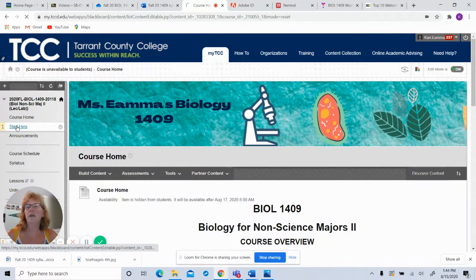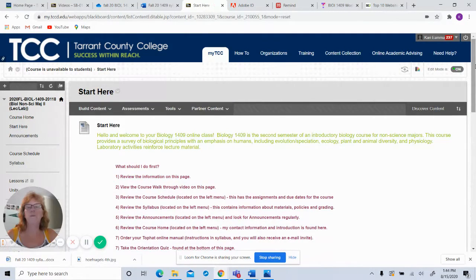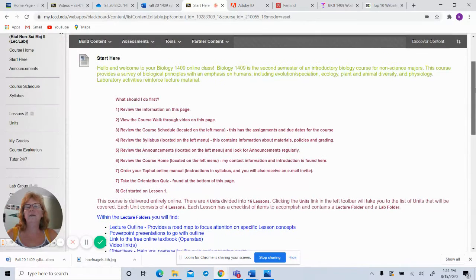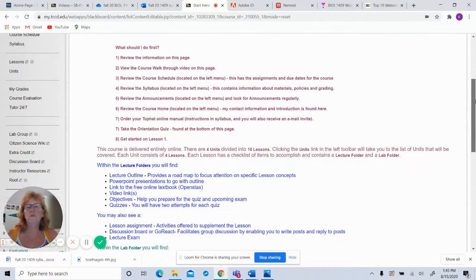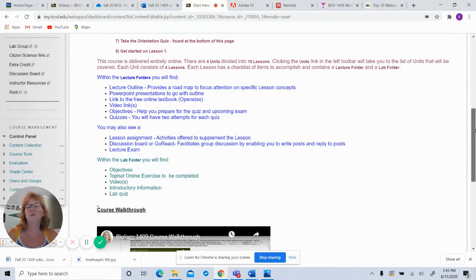So on the Start Here tab, basically, this is the first thing you need to do for the course. I have another checklist of what you should do first. Read everything on this page, view the course walkthrough video, which I'm doing right now, and so forth. And then just how the course is organized.